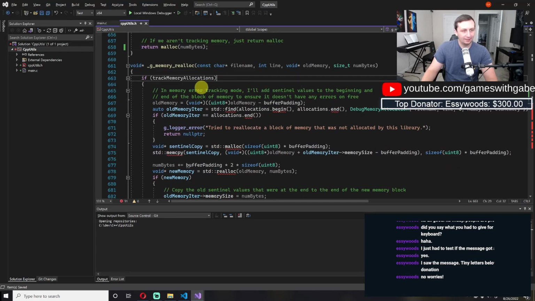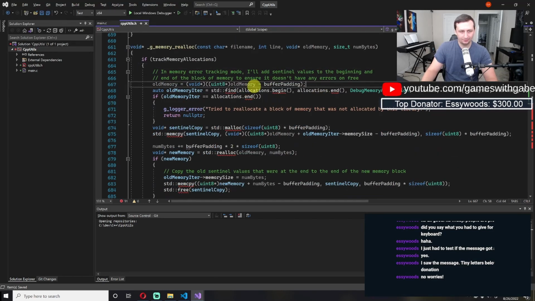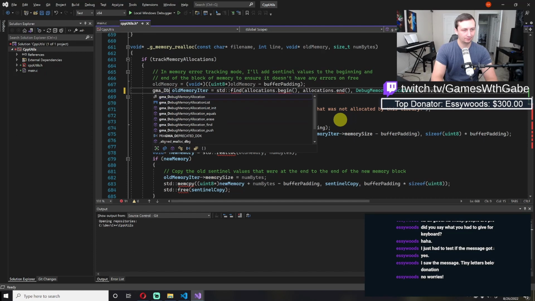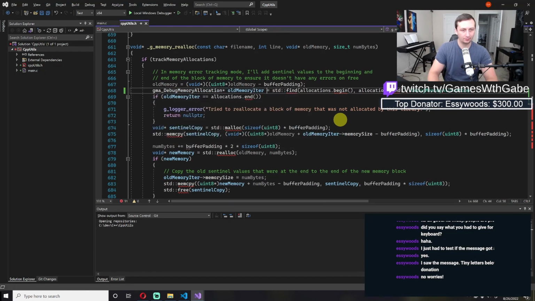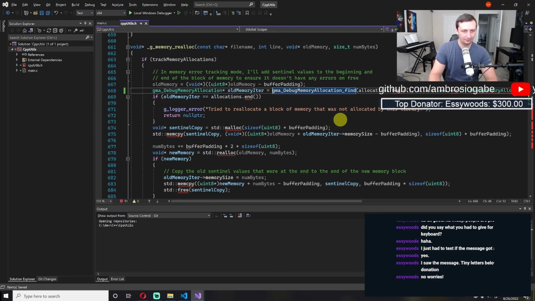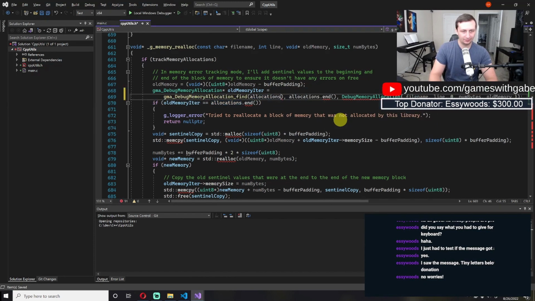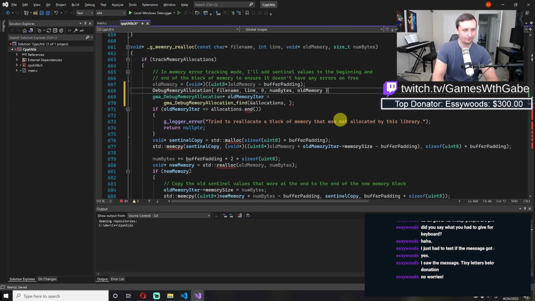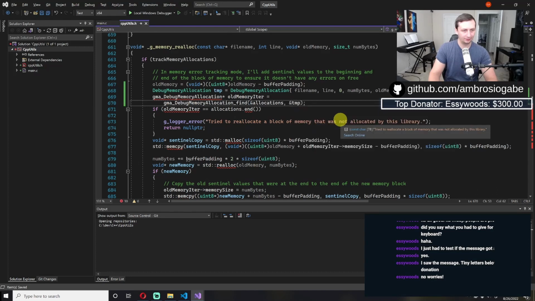So realloc, and this has some problems that we'll try and fix real quickly too. Okay, so this is going to be old memory iter, which is going to be gma debug allocation find. Okay, just move that to a new line. We're going to give it reference there. I guess technically, well, let's go ahead. We're going to do this. Temp equals that. And we're going to give it temp. Okay.